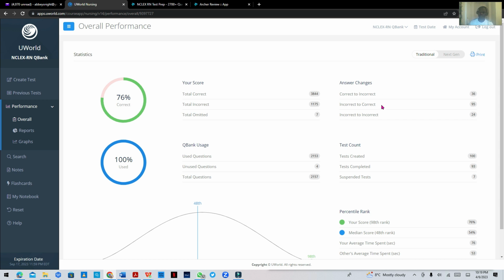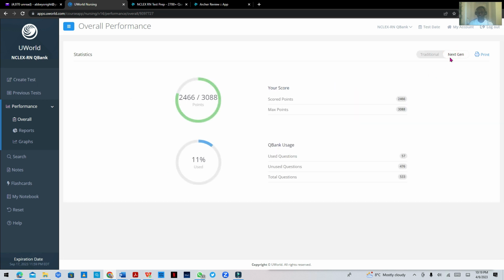Then because they've introduced the next gen questions, you can check. This is the traditional question. You can check how well you are doing on the next gen questions. The maximum point obtainable is 3088, and currently this person is on 2466, which means the person is doing well on the next gen questions so far. Then you can view your report.